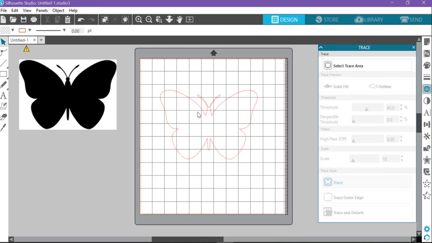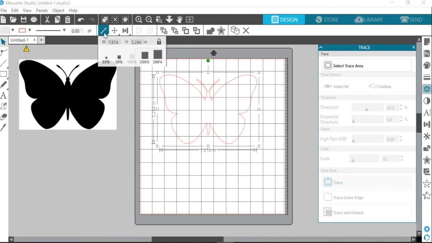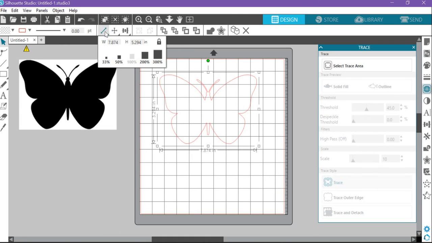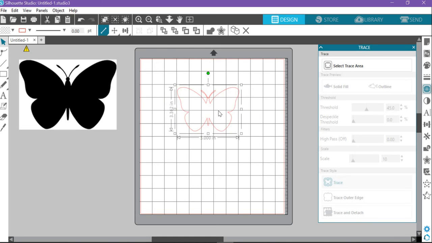So here we go. Here's our nice little sticker, and I can make it as big or as small as I want it to. This right now is at 7 inches. I'm going to click back up here to my little arrow, the size button, and we'll make it 5 inches wide. So there we go. There's my little butterfly sticker. Now let's go back in and try to make a more complicated butterfly sticker.